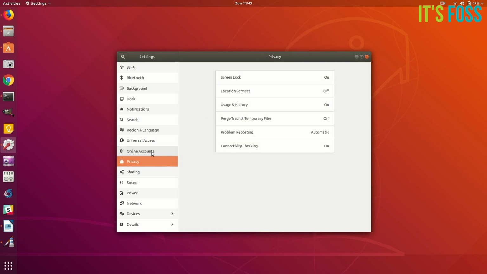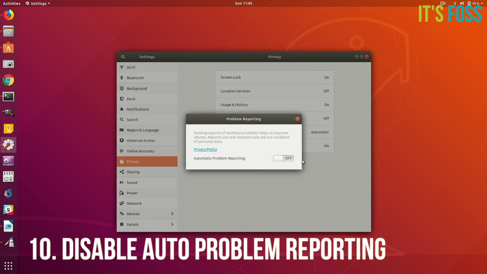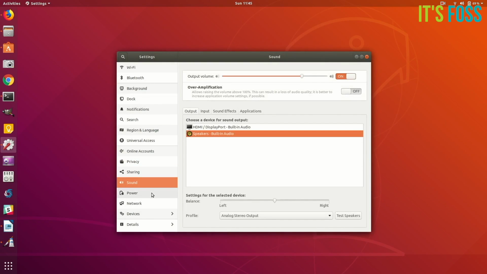Ubuntu collects some data about how you use your system or if there was some problem with the system. So you can disable the crash reports. It's really up to you.